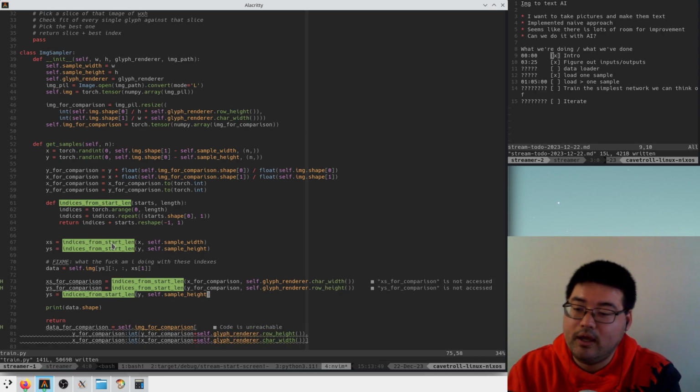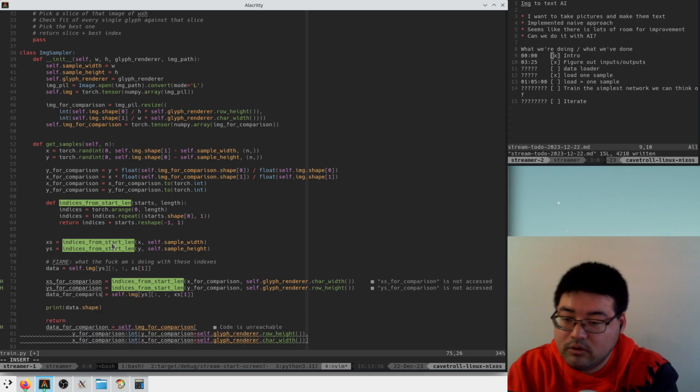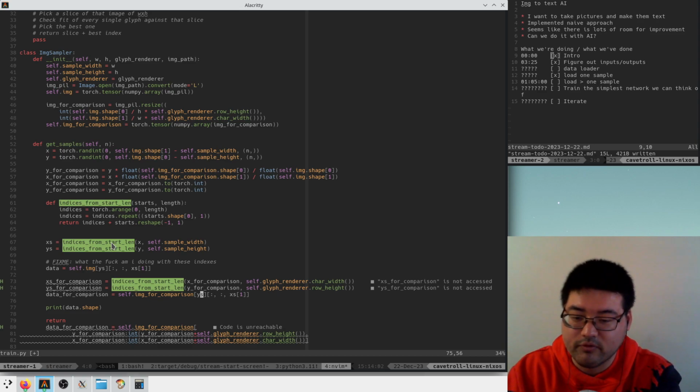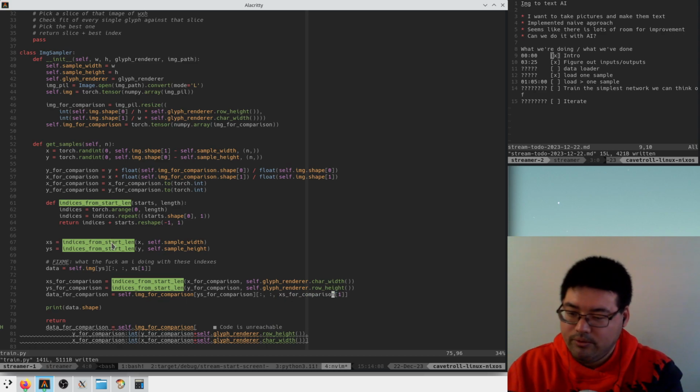Okay. And then we say data for comparison is the same thing, but instead of image, we're looking for the comparison image, and from y's, we're looking for y's for comparison and x's for comparison. Woo!